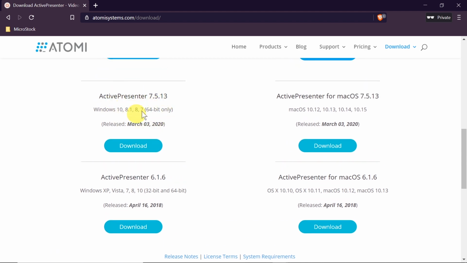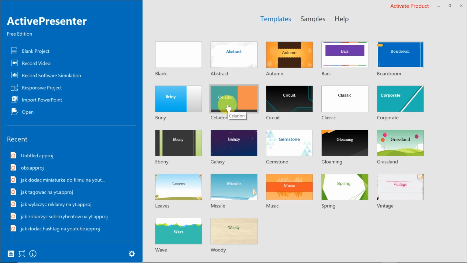And of course, you can use it on Windows and also on Mac. So just download whichever version you think suits your needs. Like I said, I would recommend version 7 or 6. I'm using 7 myself. And then install this application. After you install this and open Active Presenter, everything is quite easy.